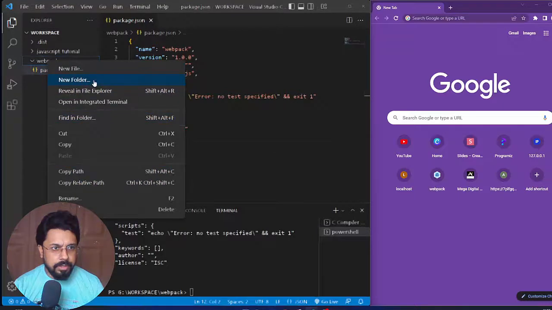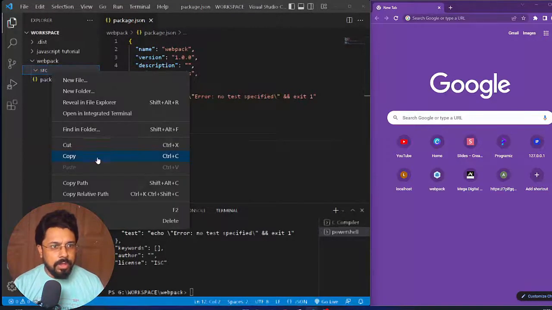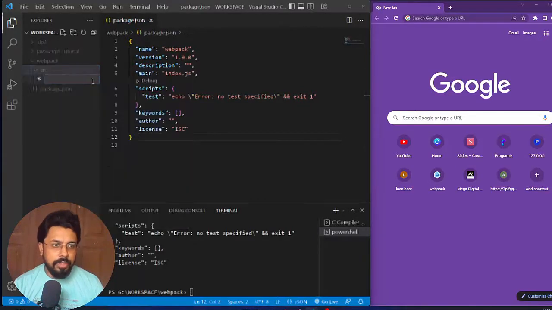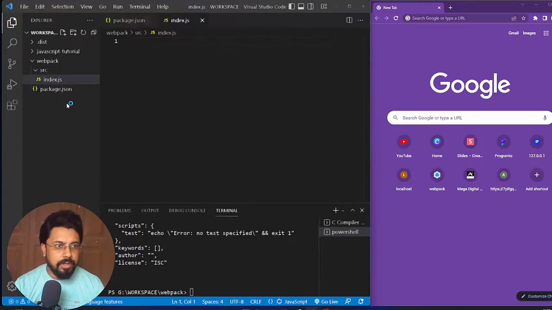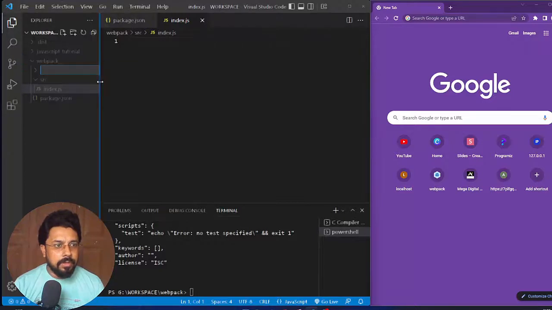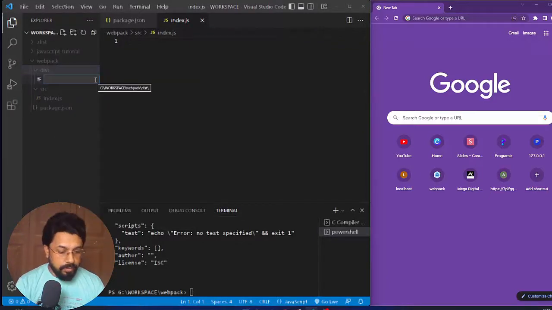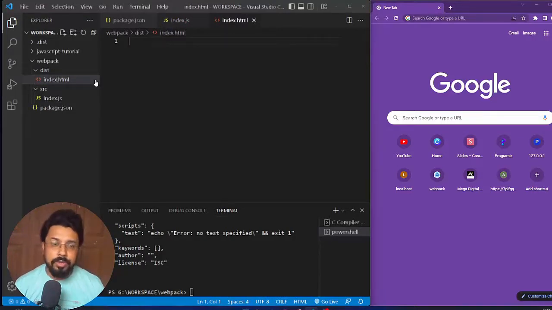Let me create a new folder called src. Whatever JS file I'm going to create, I'm going to create in this source folder only. And let me create a new folder called dist as well. Here I'm going to create a new file, index.html. In order to show anything on the browser, we need an HTML file. That is why I have created an index.html over here.